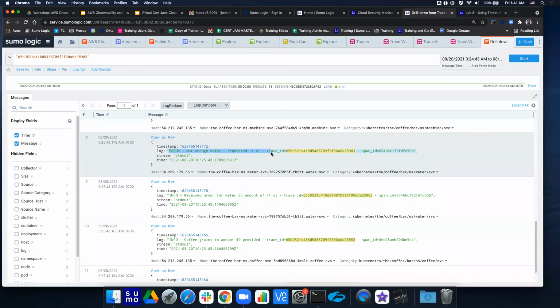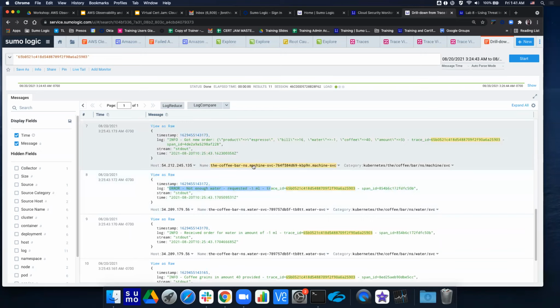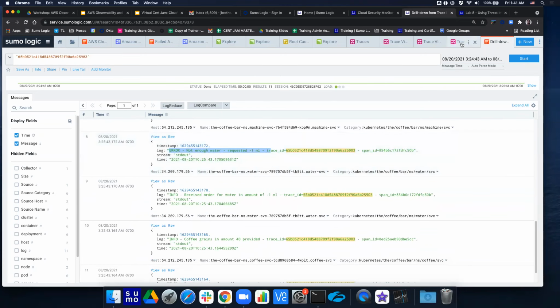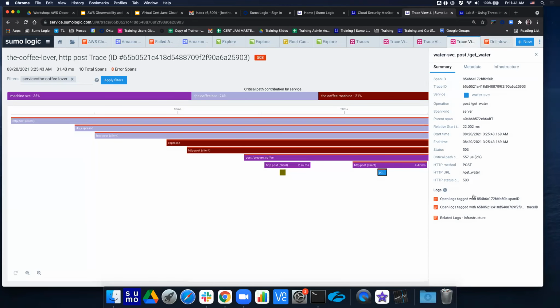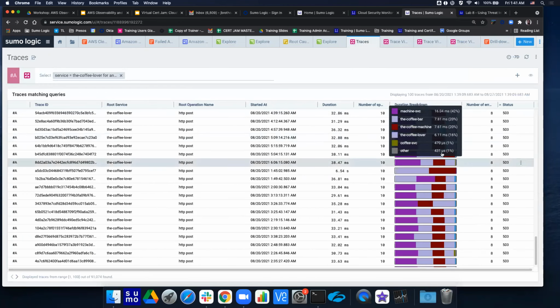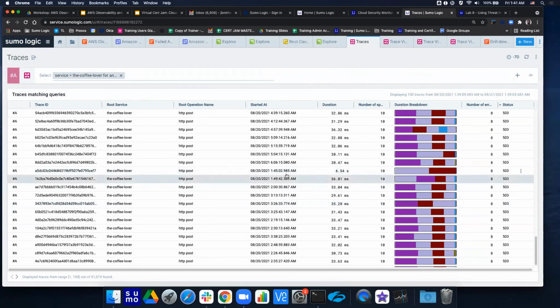Well, here we see what went wrong. There was not enough water in the system. And so that's why the error occurred. So what we now know is a 503 is a cause of not enough water in the system. So if we go back to our traces, we now know, and we can look at any of them, all these 503s mean there's not enough water.